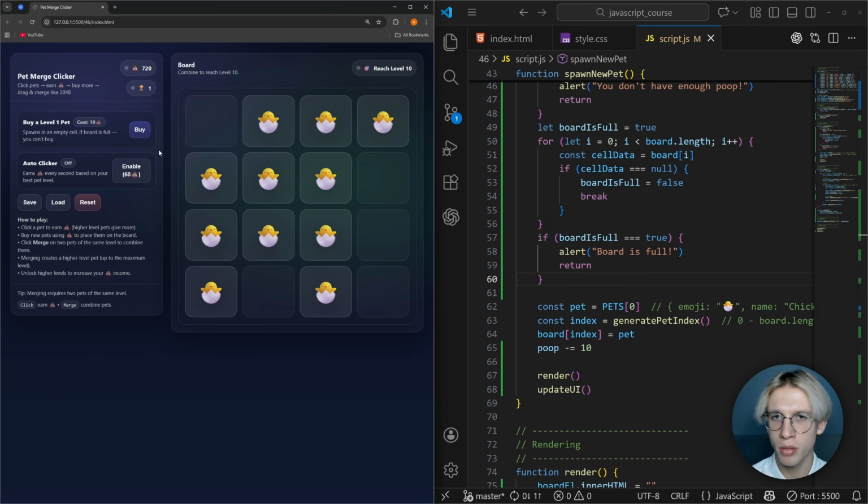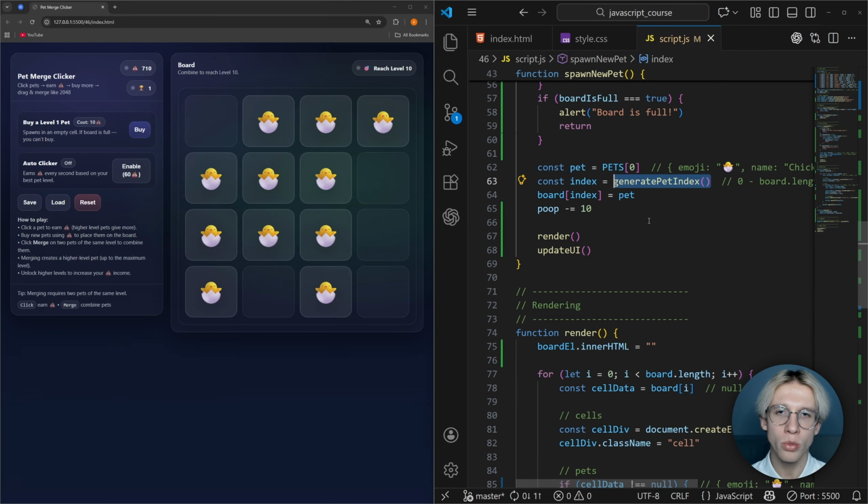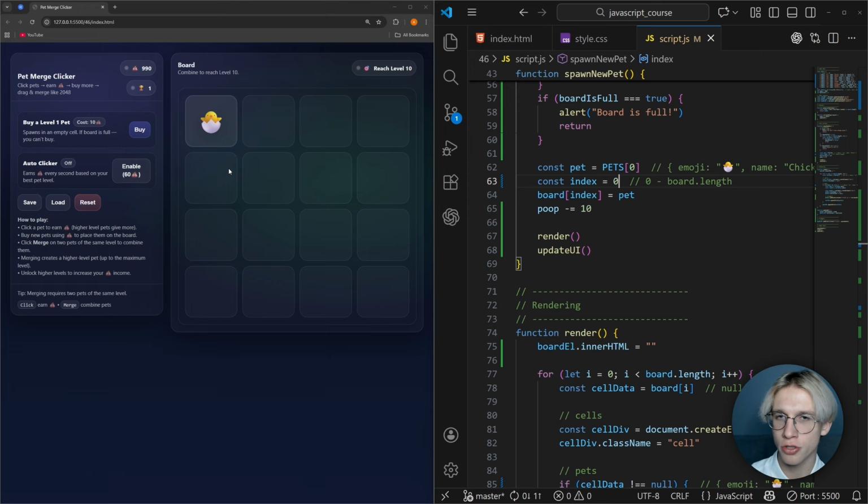But there is still one problem that you might notice. If we have many pets and if we want to buy a new one, we need to press the buy button many times. And this is because we have the index overlap. So currently we generate a random index between 0 and the board length. So for example, instead of calling this function, let's put 0. So now all the time our chick is generated on the first cell. And then no matter how much I click this button, there will not be new animals. If two animals have the same index, a new one just overwrites the previous one.